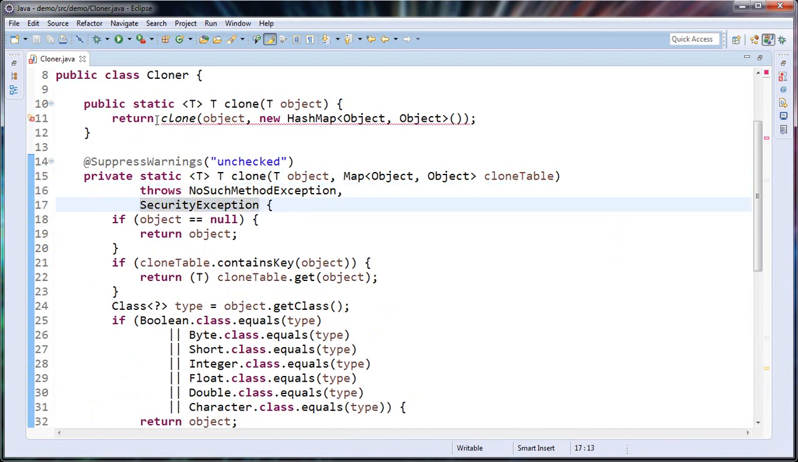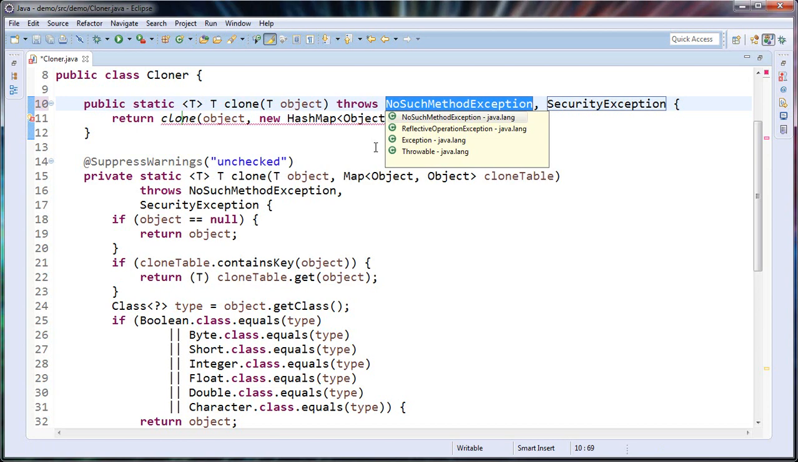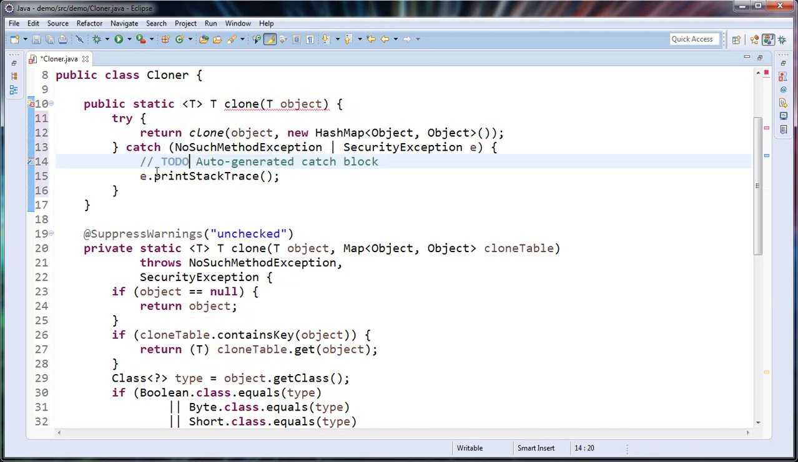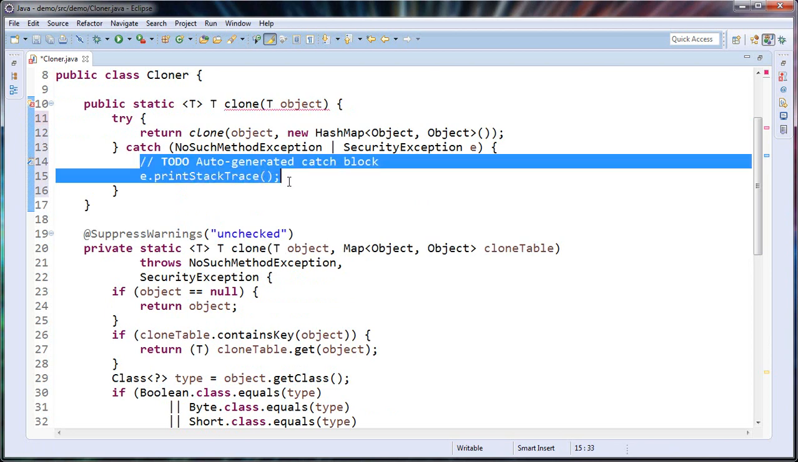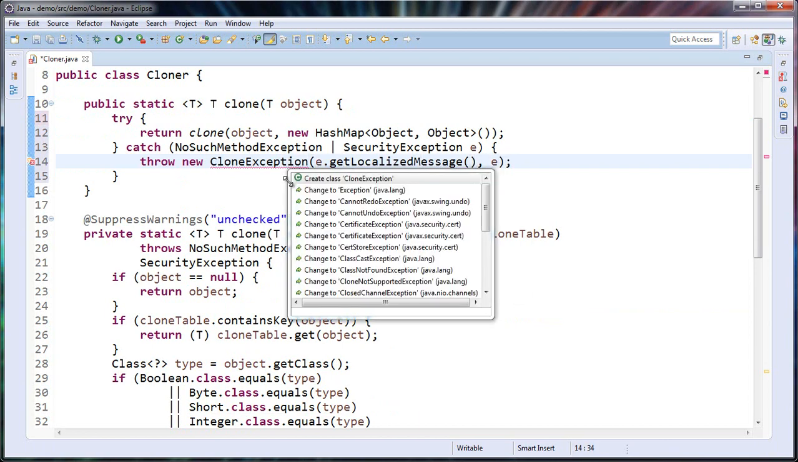But you know what? I don't like to throw a bunch of exceptions here. Let's make a sign exception, and sorry for that. Let's try a multi-catch block, and throw a new CloneException with information from the inner exception, like the localized message and the exception itself.